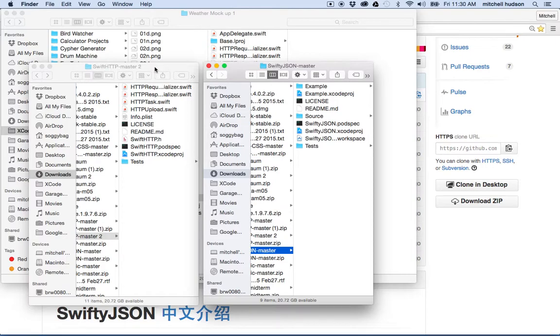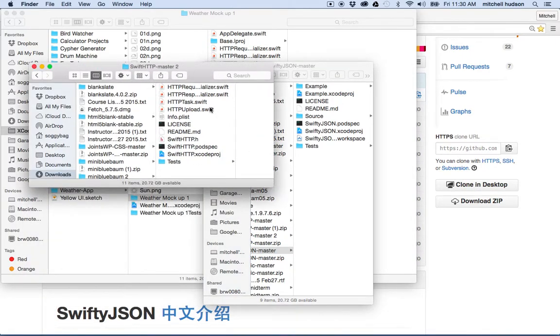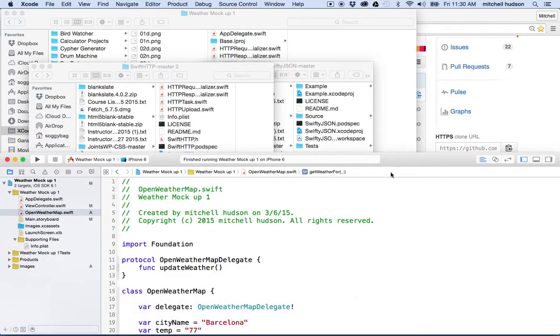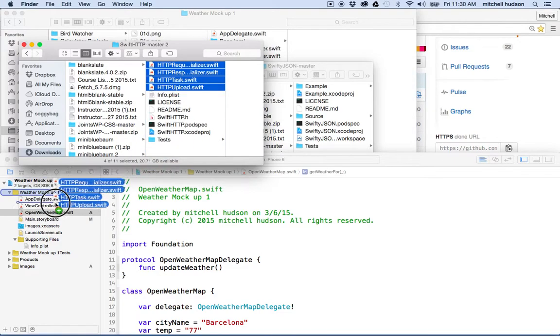First of all, for the HTTP task, the files that I want are HTTP request, response, task, and upload. What I'll do is open up my Xcode project, select the 4 files here, and drag them into the project. So I'm dragging them into the main part of my project here.